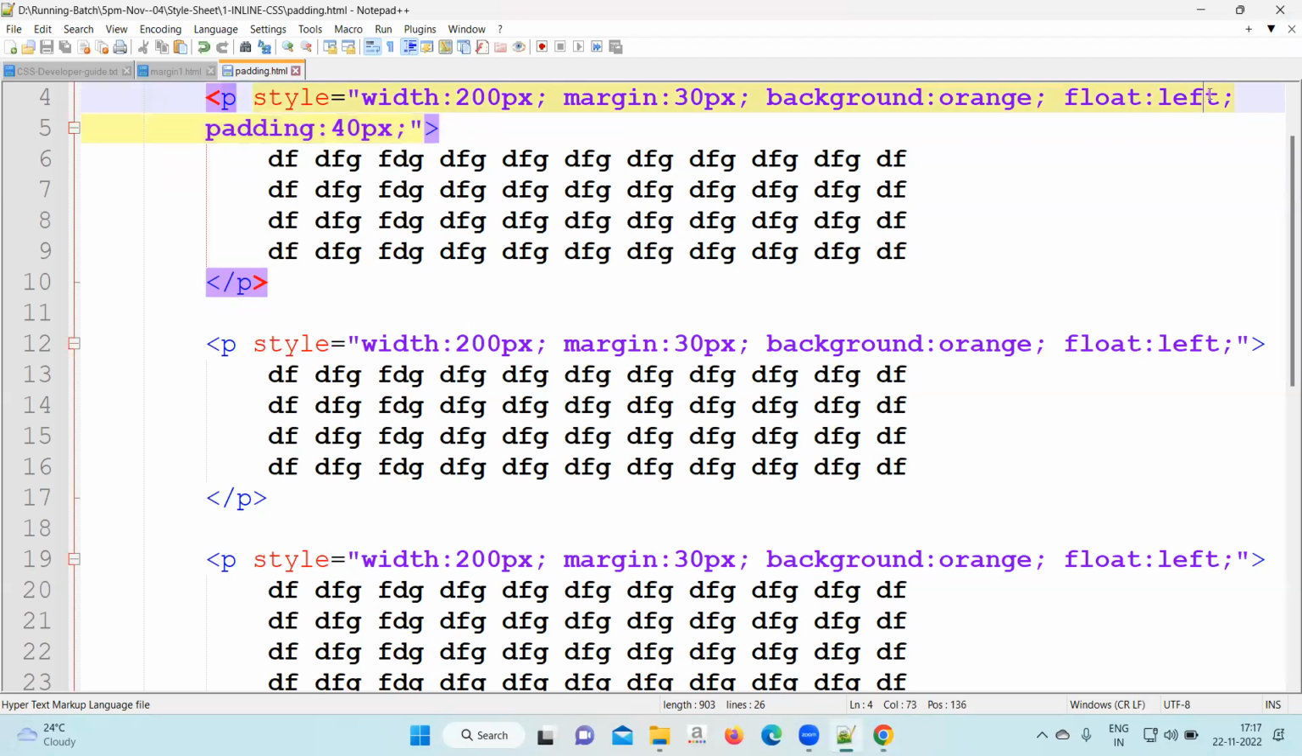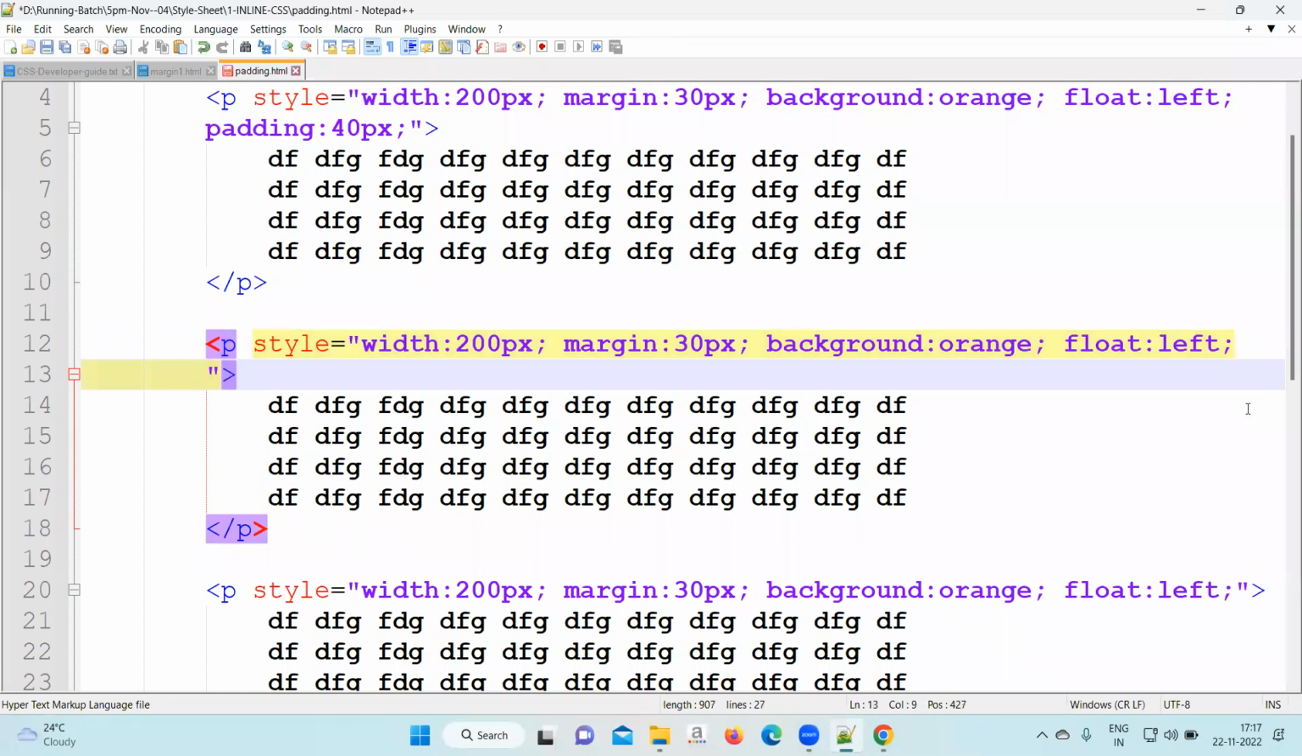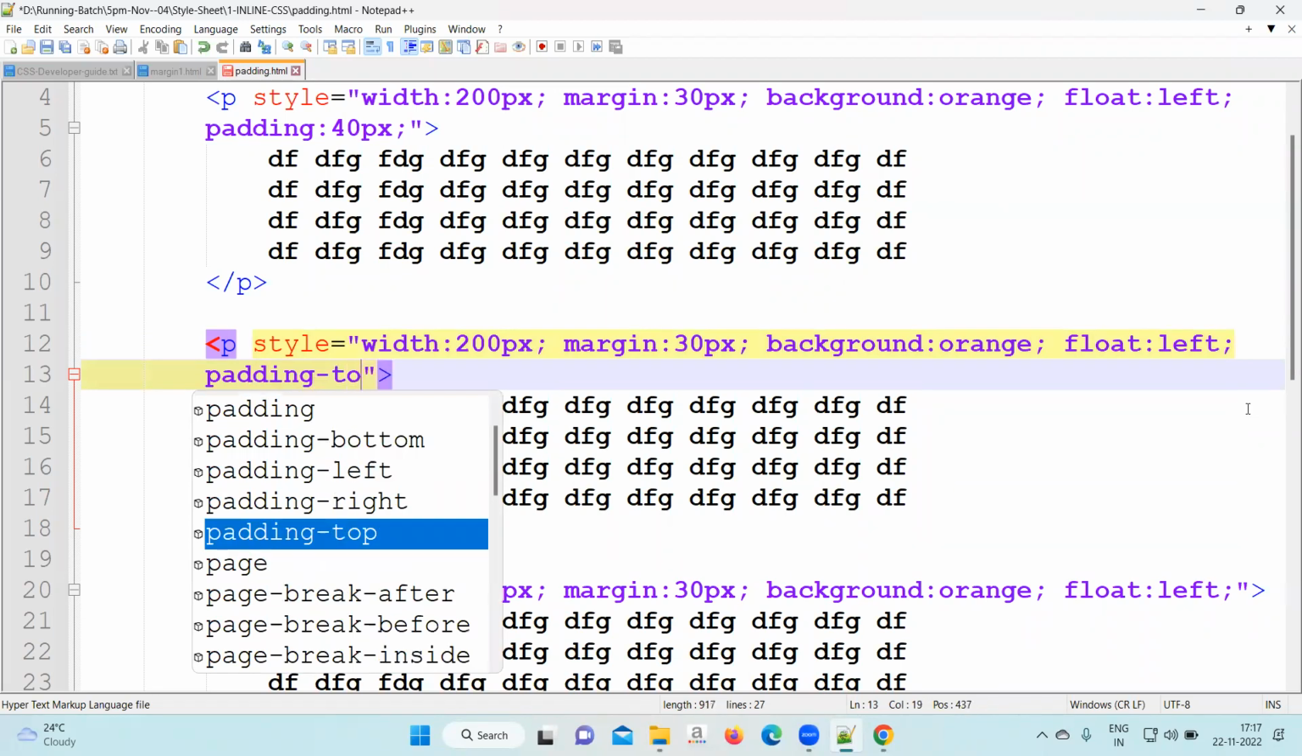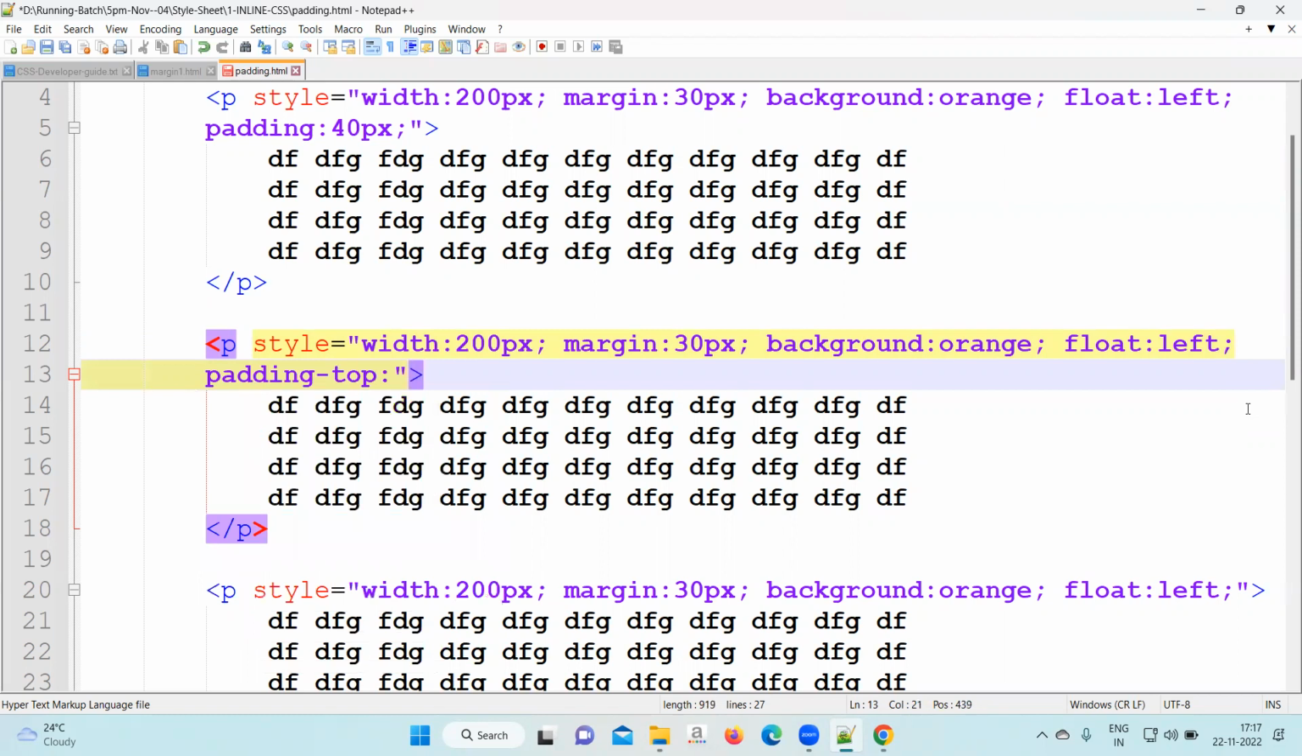So we added padding of how much? 40 px. Go for the second paragraph and write padding-top 40 pixel. In this you will see padding only from the top, not from all the sides. Padding will be only from the top side.